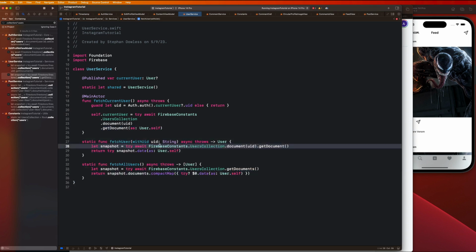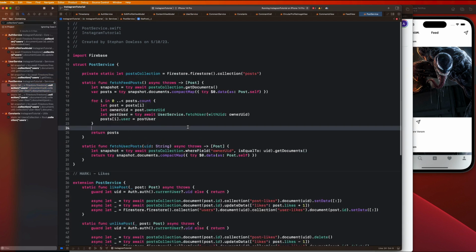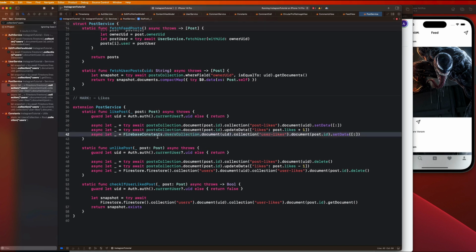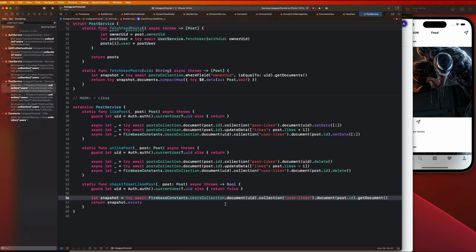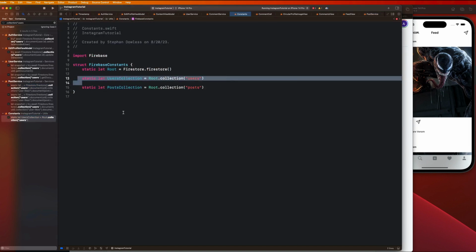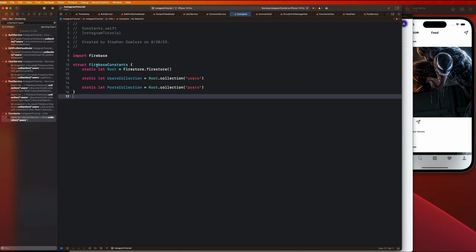So that's looking good. Post service, we got that again. So we got that for our post likes. We can replace that there, replace that there, and replace this here. All right, so that's looking pretty good. I think we got one more, yeah, but obviously we're not changing that in our Firebase constant struct.